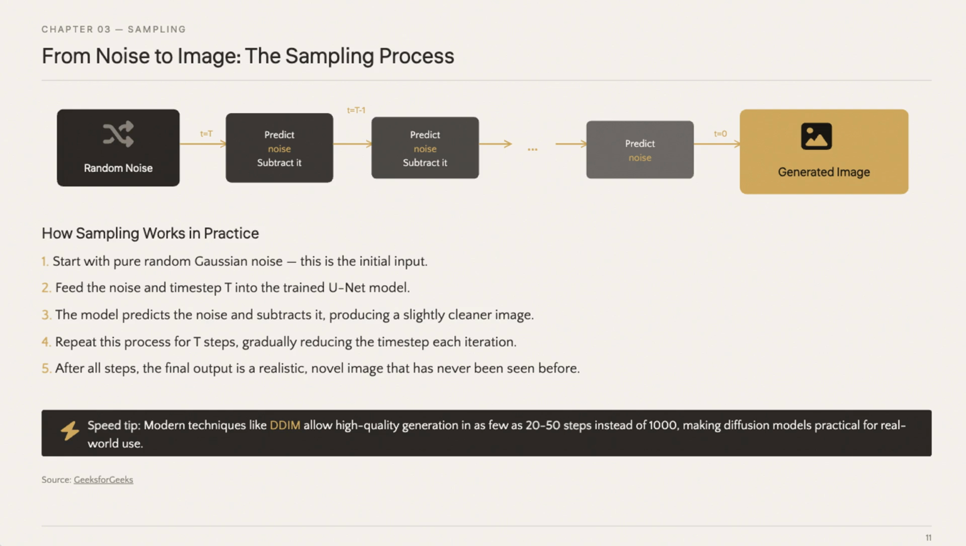Now, once the model is fully trained, how do we use it to create something new? This is called the sampling process. We start with absolute randomness, pure Gaussian noise. We feed that noise into our trained UNet. The model looks at it, predicts the noise pattern, and subtracts a tiny bit of it, giving us a slightly cleaner version. We repeat this over and over.